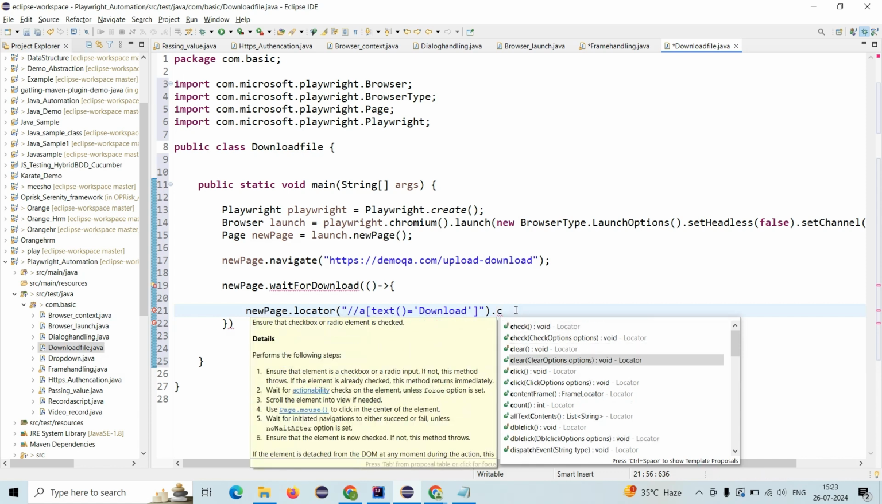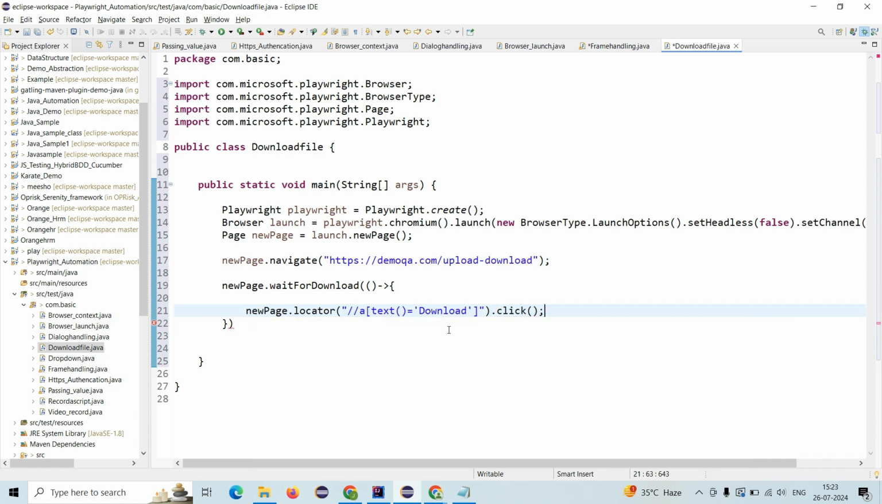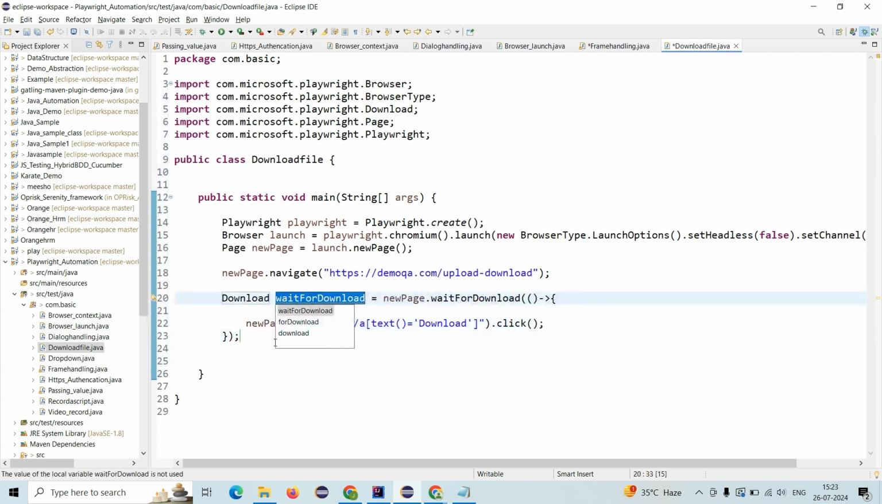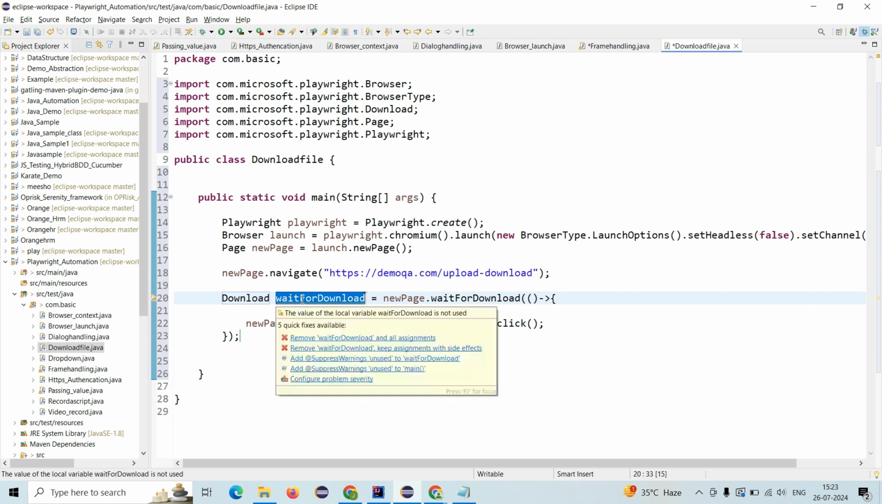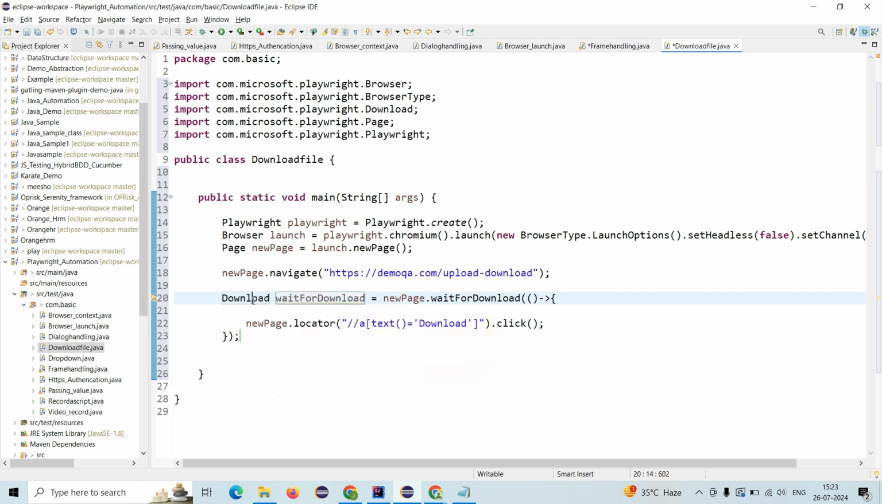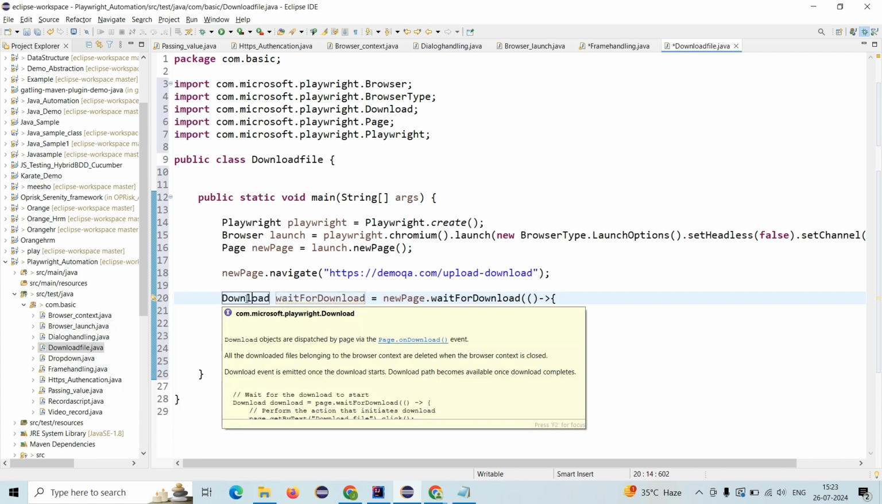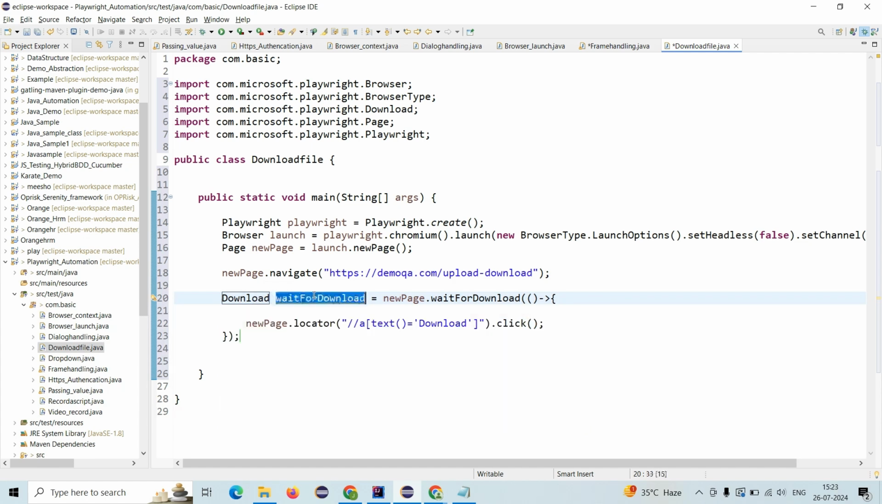Then dot click. Okay, so now what I did is I'm downloading and storing it in a reference called waitForDownload. It returns an interface, Download. With the help of a locator I'm locating that particular download button. Now I'll run the code.